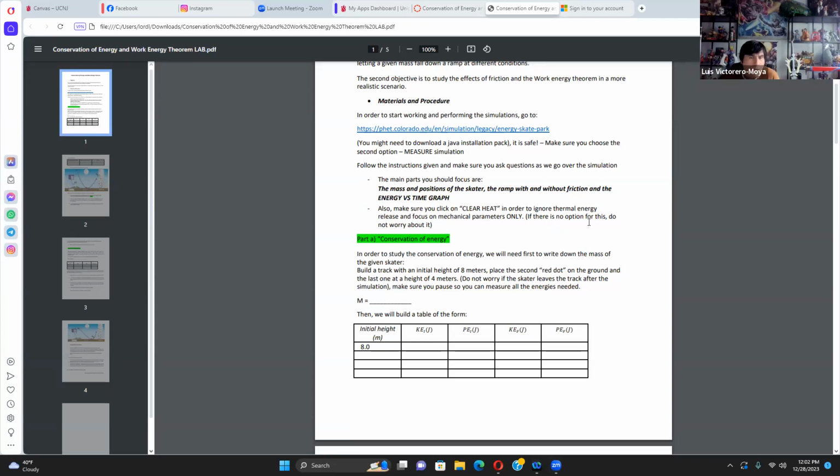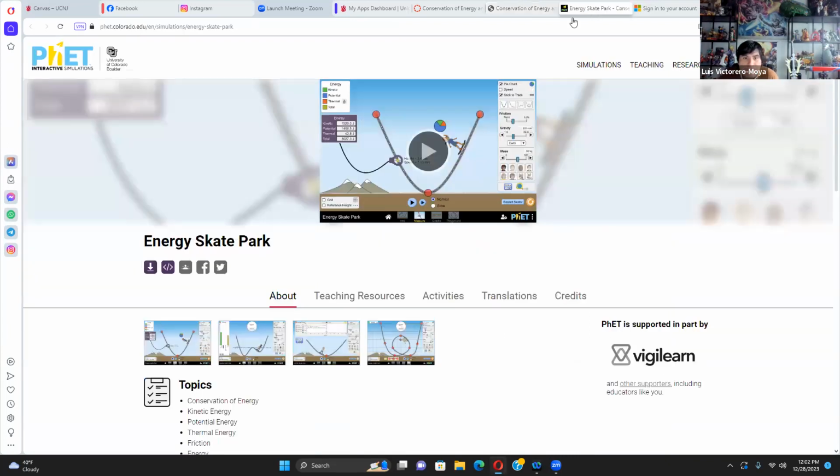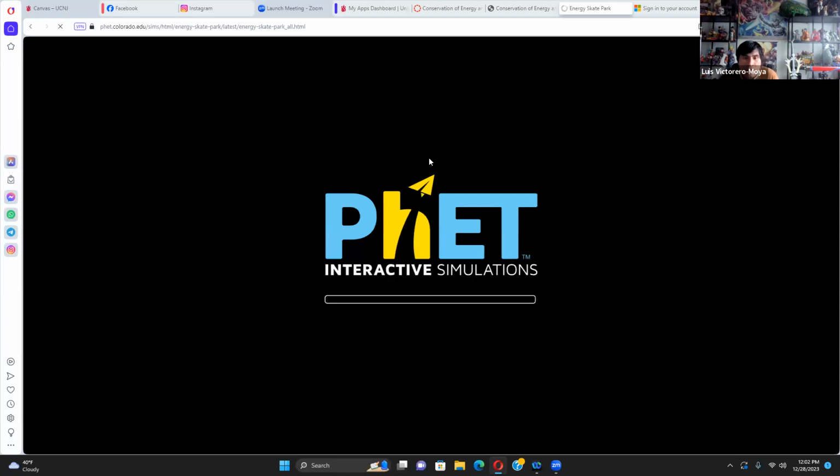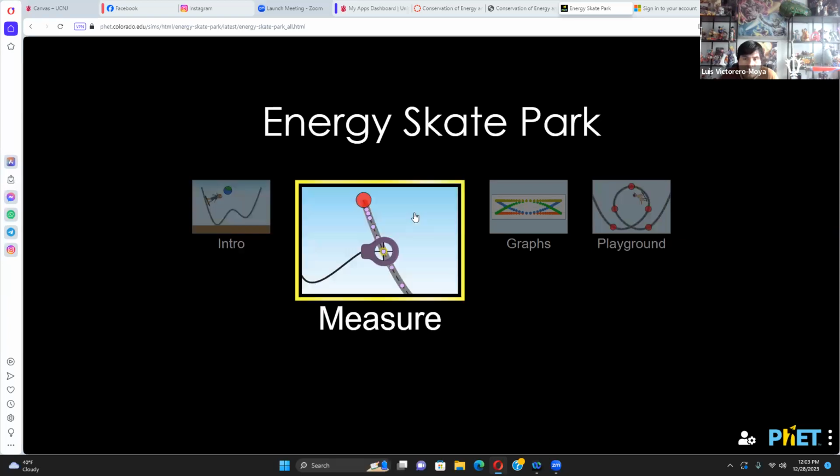Okay. So this is a tutorial for the conservation of energy lab, conservation of energy and the work energy theorem. This lab is fully based on this online simulation. If you go into this app, you're going to go into the interactive simulations and you have to select measure.